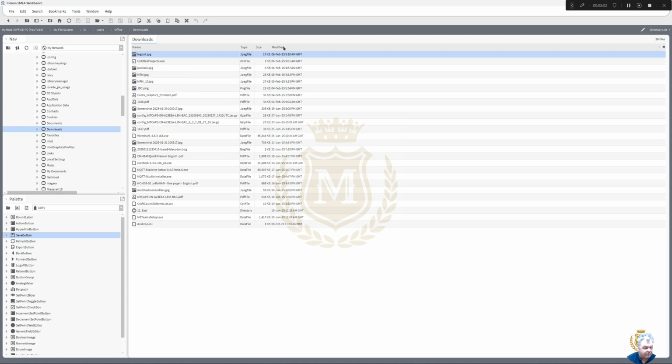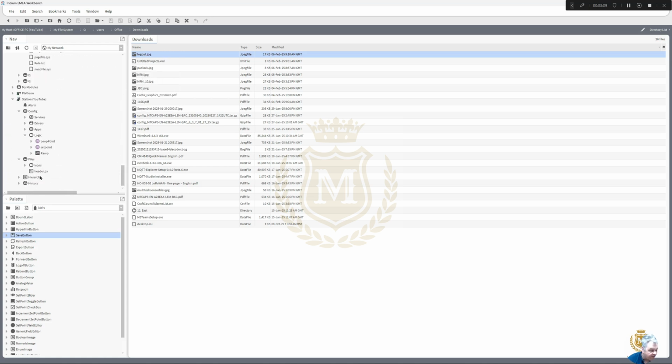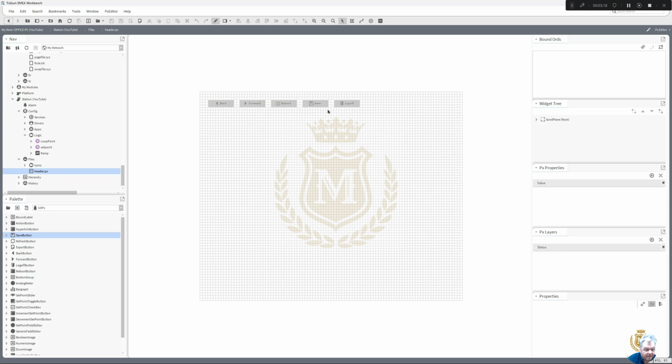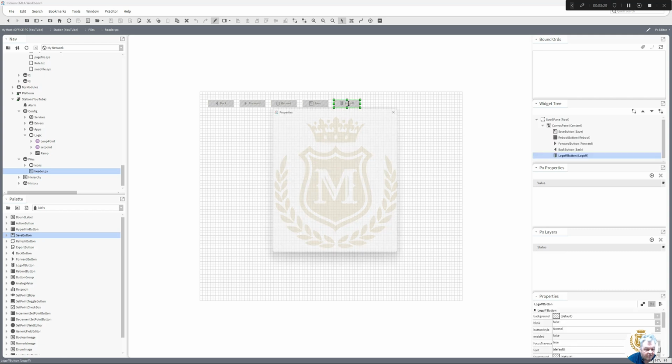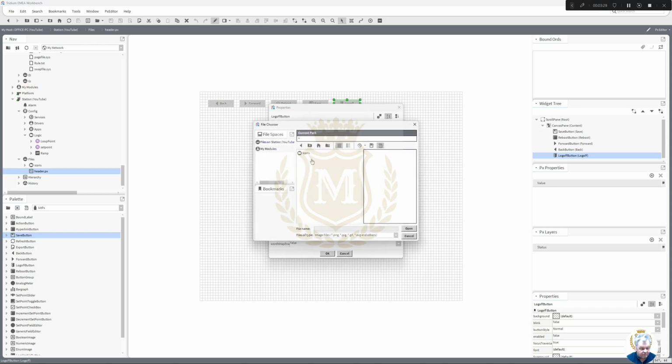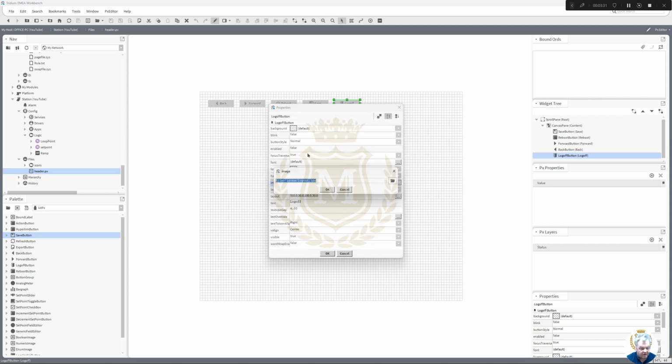Modified, logout button there. Copy it there from my Drive C, bring it into my station files icons, paste it in there, go back into my header, edit my header. That was the log off button there. I'm going to now select that image: files, icons, logout. So there's my image selected there.